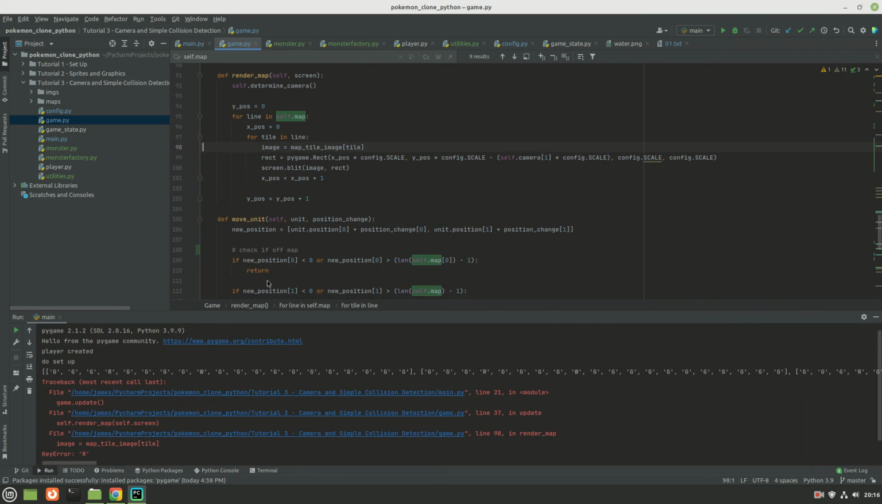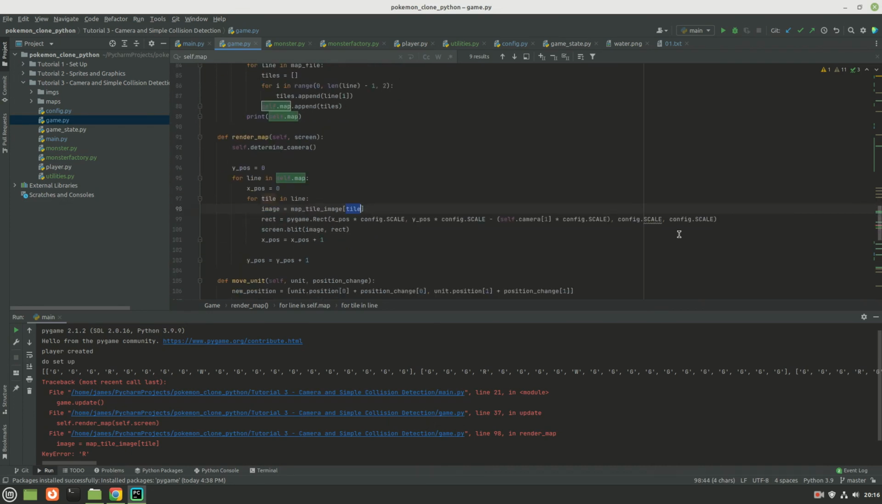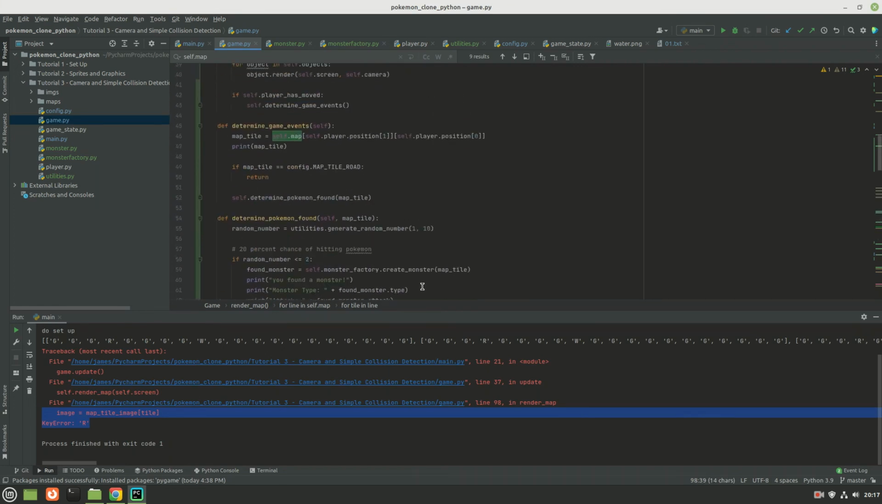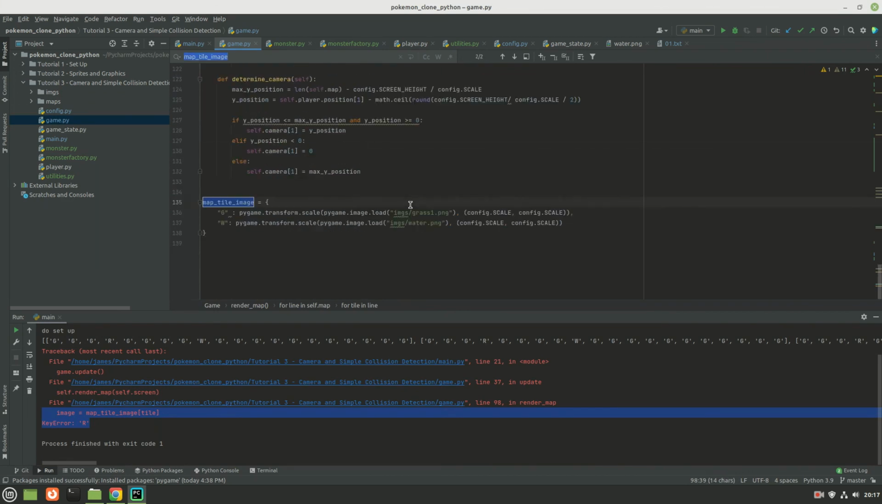So we hit an error. Let's go to that error. What is it complaining about? Key error R, which is road. So, right, we don't have the map tile image mapped correctly. Where are we doing that? So we got to add another line in here for our newly added road.